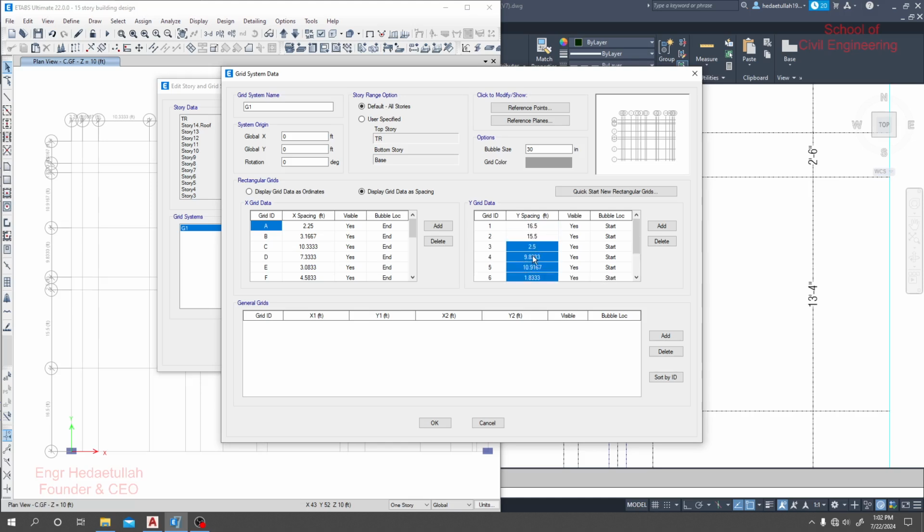Control C, Control V, just see it has been changed very easily. Now I'll change here. Okay, let me show you again.